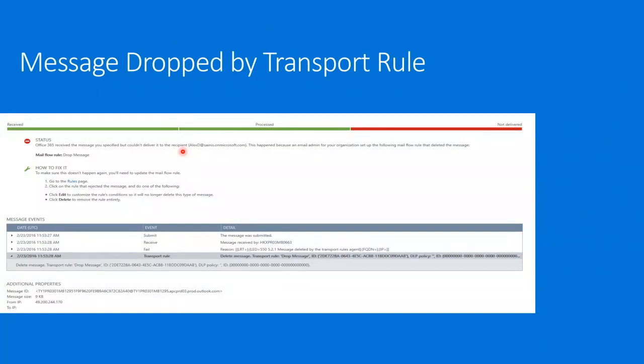Just an example of a message which has been dropped by a transport rule. You can see the event says transport rule, and the email was rejected by this transport rule, depending upon the action that was specified on the transport rule. It could be any policy with an action defined to delete; the transport rule has acted on this particular email and it was deleted.